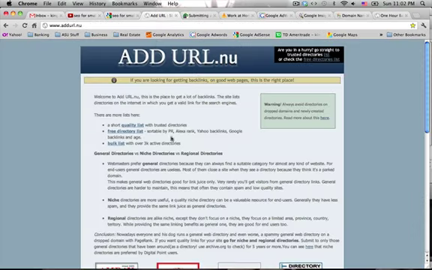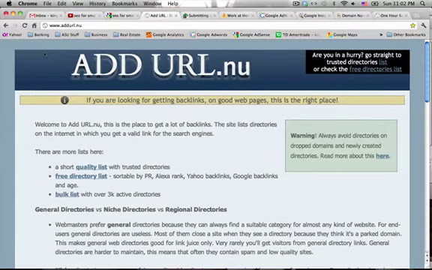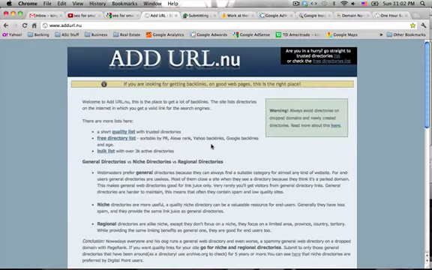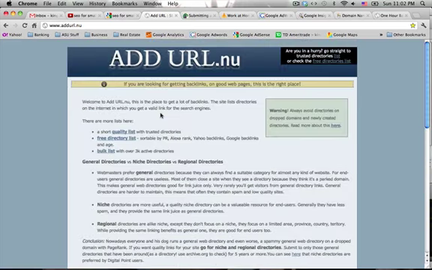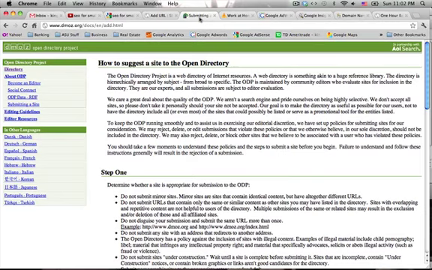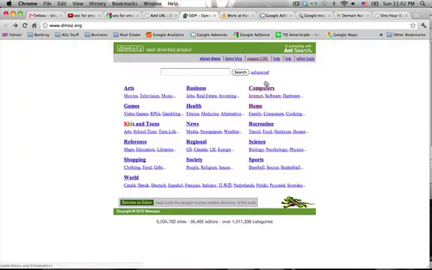So, backlinks. You can get backlinks by submitting to directories. Check out addurl.nu. So, you can submit to dmoz.org, PR of 7, which is huge, and a bunch of other directories. So, I would do that. Then, this is dmoz right here, and you click the suggest URL button up here.